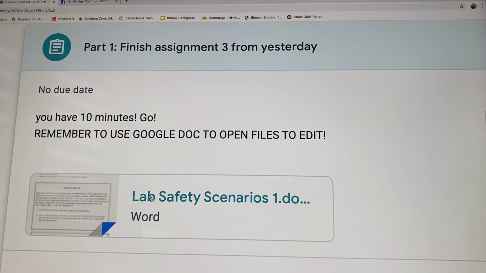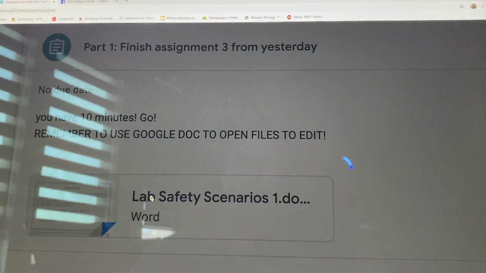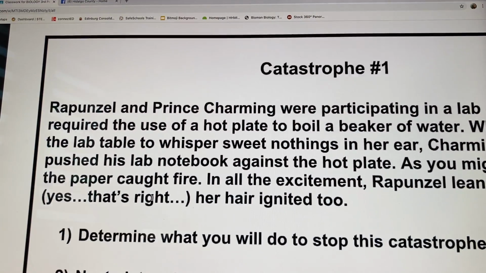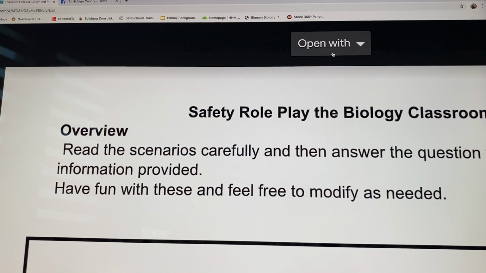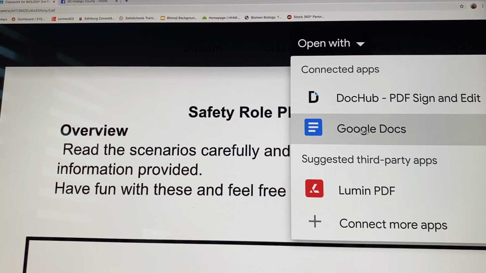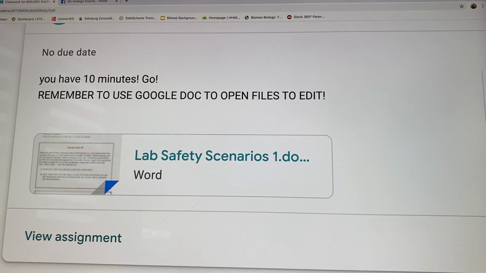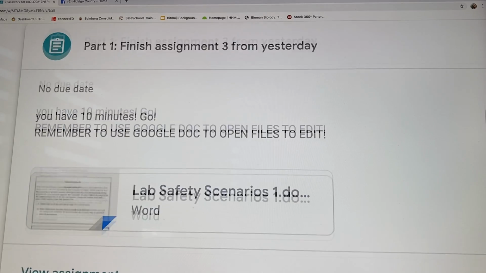Remember to open it, and make sure you open it with Google Docs. We're not doing Doc Hub. So open with Google Docs, and make sure you finish those scenarios. That's going to be the first one.